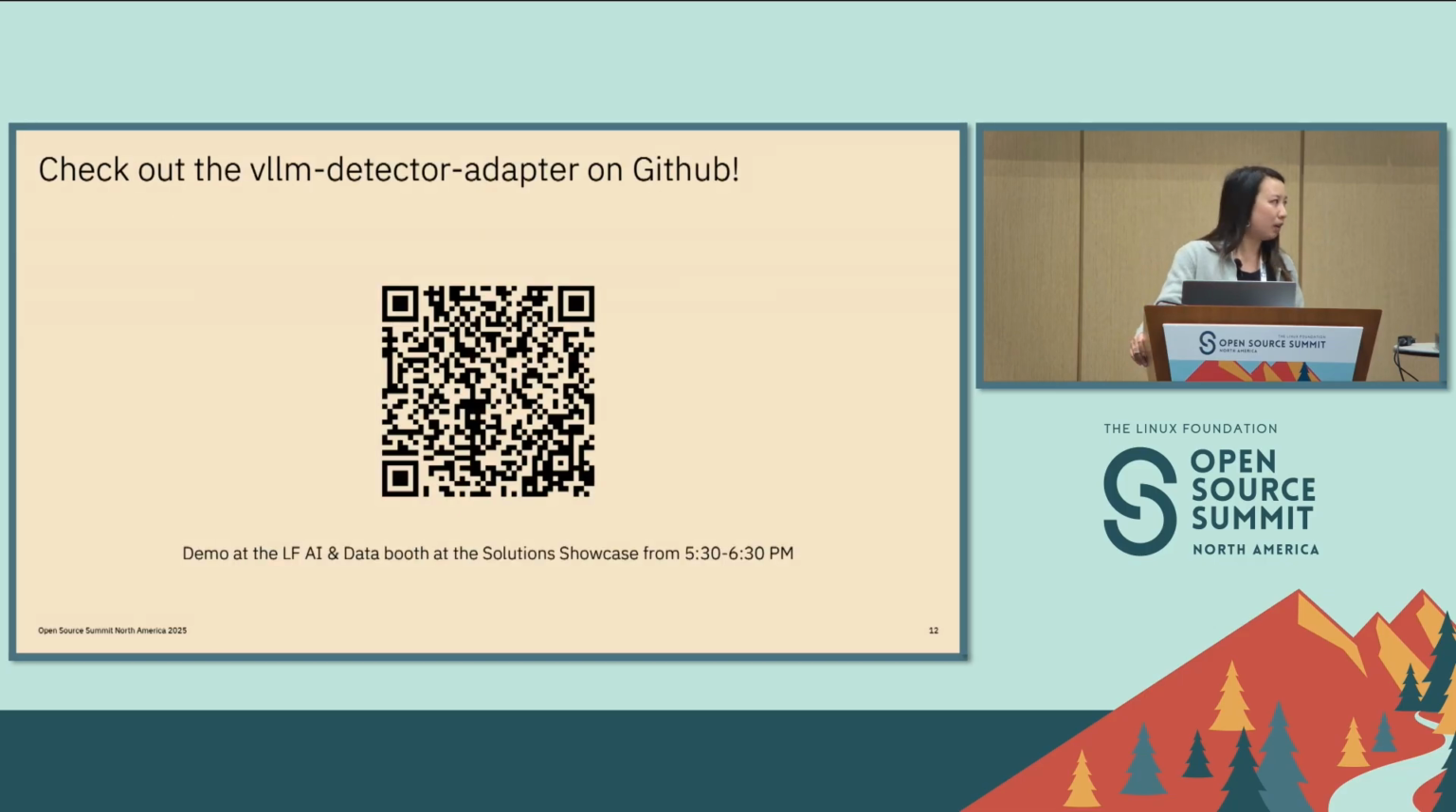The vLLM detector adapter is on GitHub, open sourced with the Apache 2 license. You can adapt it for any other APIs you might like to use.